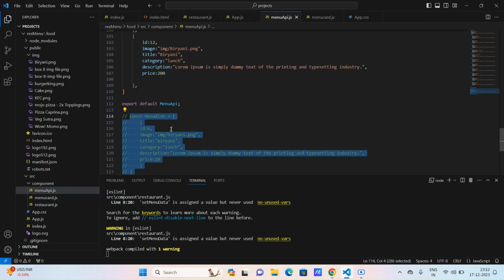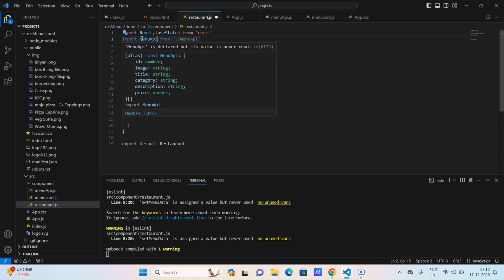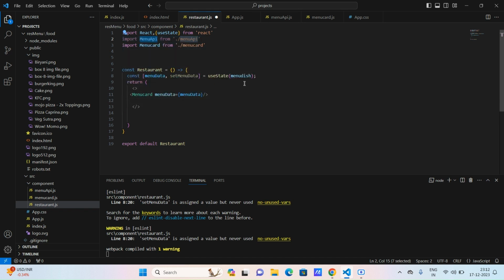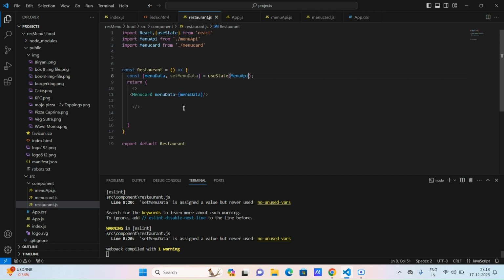App. Menu API, and here we have passed, okay. So here we have to pass menu API. API. Okay. Menu API. Menu dishes. Okay. Let's see the values. Image. Image.